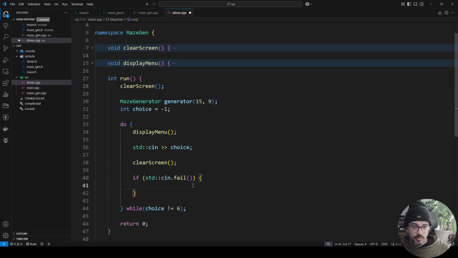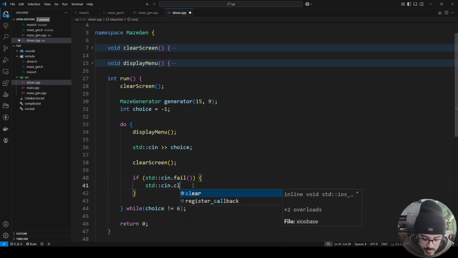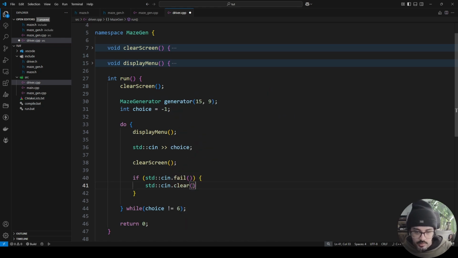So once we're at this point, we want to handle clearing that input buffer and fixing everything, and then letting the user know what the issue was before cycling back on the next iteration. The first thing we need to do is clear the flag, because if we don't, then it's going to continue to be in this fail state. So we're going to say std::cin.clear. That will clear the flag for us.